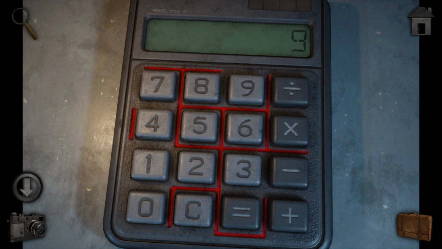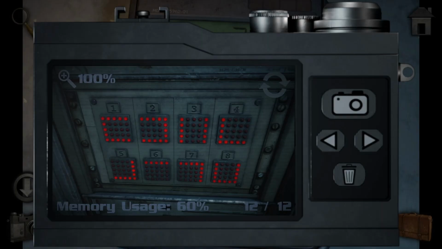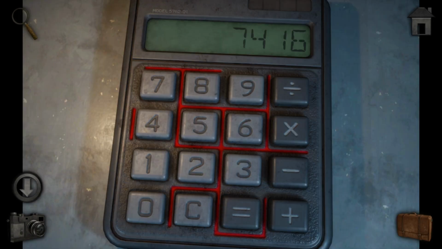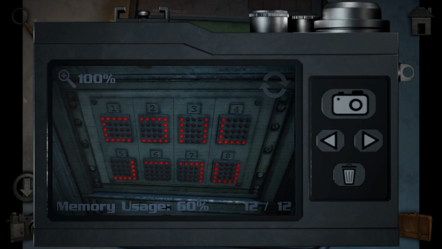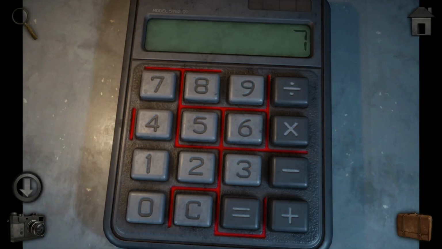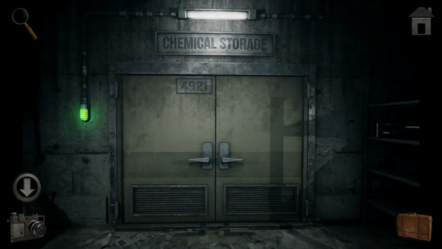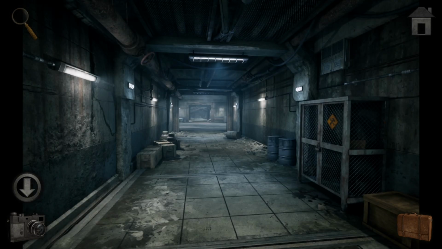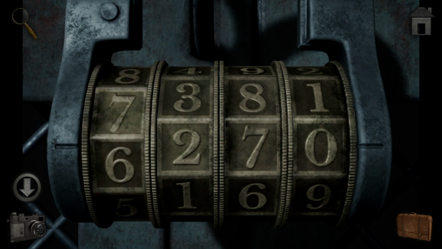9. 6 is one line on the top. Minus. 7 is like 4 reflected about a diagonal line. And it also happens to be the number 7. That equals 7409. Is 7409 the combination of that one lock? I hope so. I got no other leads.